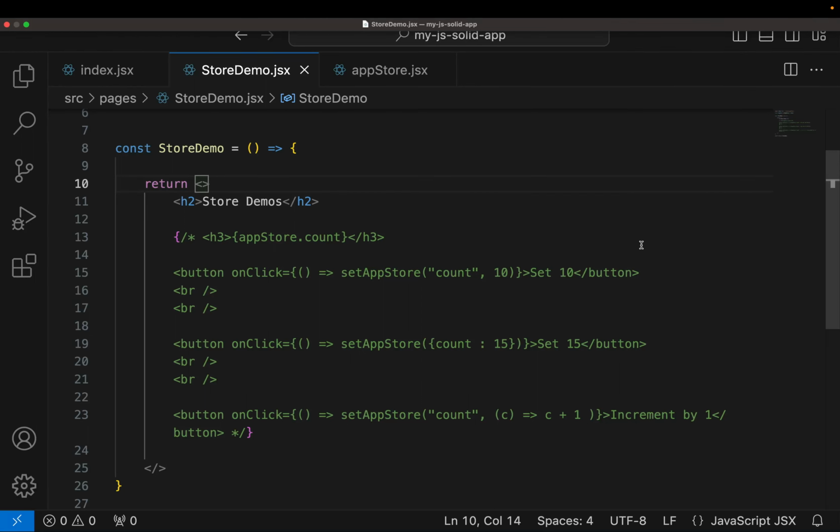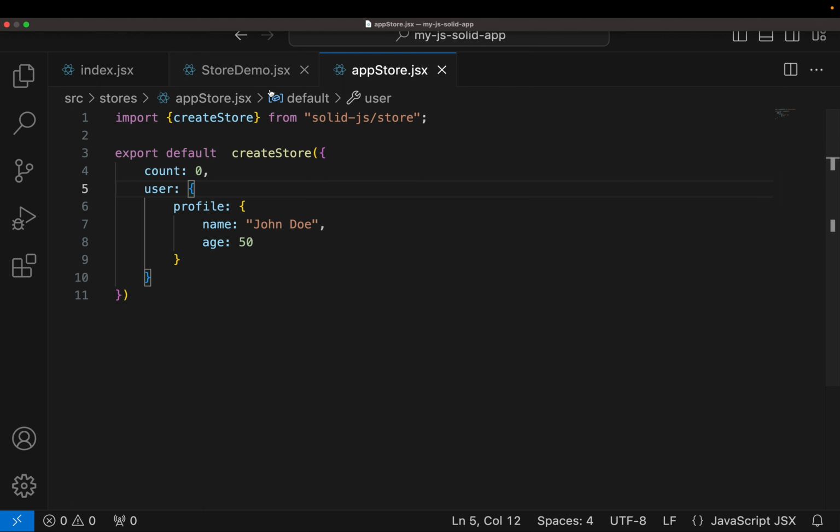So in this video, we are going to be looking at how to update objects, how to mutate objects. In the previous video, we looked at how to update a primitive, which is our count variable inside our app store. But now we're going to be looking at how to update this user object.